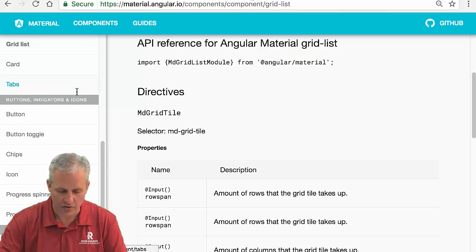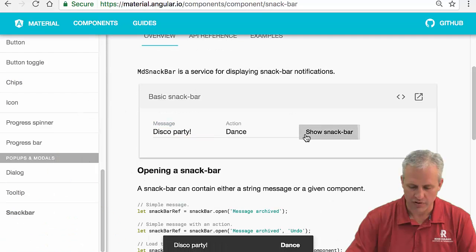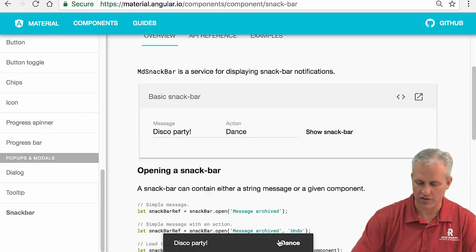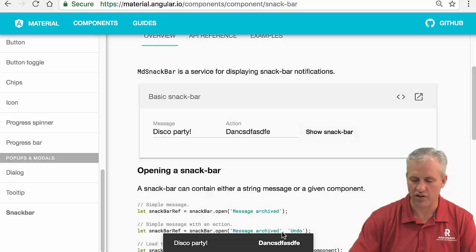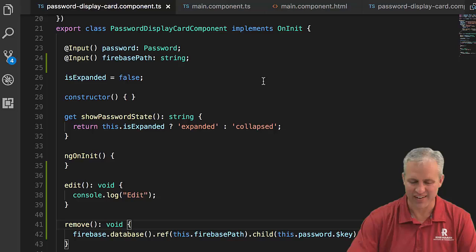Snack bars are neat, so they're over here. They're called snack bar. So here's their example. You click on show snack bar. There's these like little black things that come up from the bottom, right? So it says disco party and dance, and in their example, you can change it, and it changes there. We're just going to make a little snack bar just because they're fun.